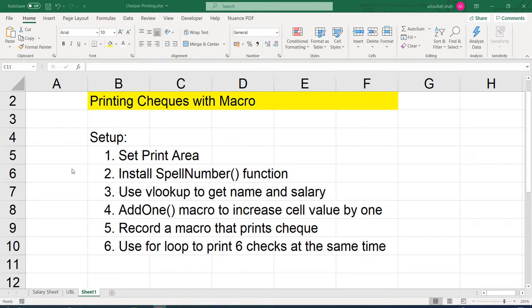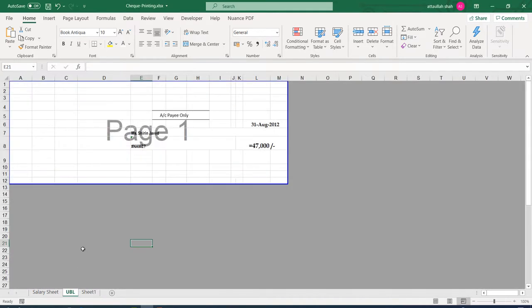In this macro, we are going to print employee salaries on a bank's checkbook. The check that I have selected is UBL. As you can see on the screen, the print area has been set so that it matches the dimensions of the check. You can get this by some trial and error.